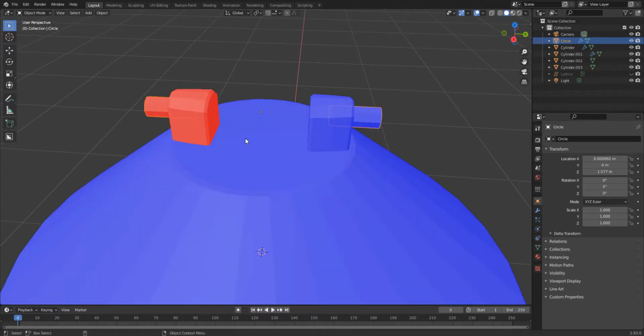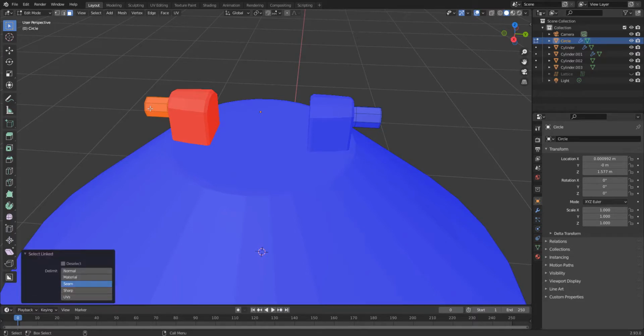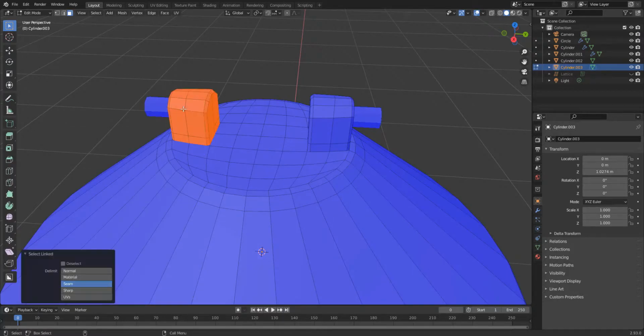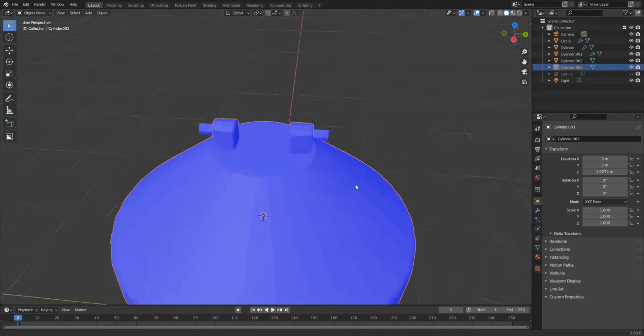In order to fix this, select the part of the mesh that is flipped and then press Shift N to flip it back. Do the same for the other side of the socket. Now we have a clean mesh.